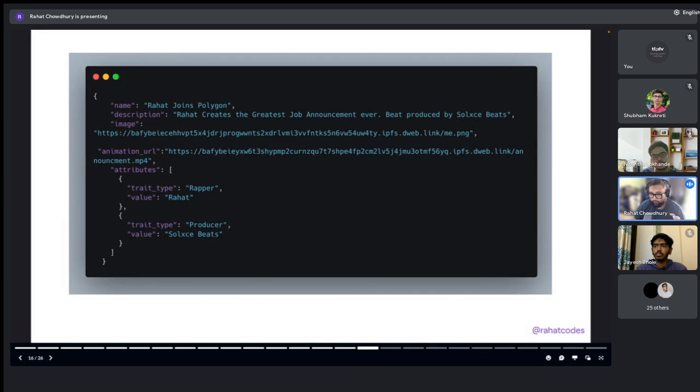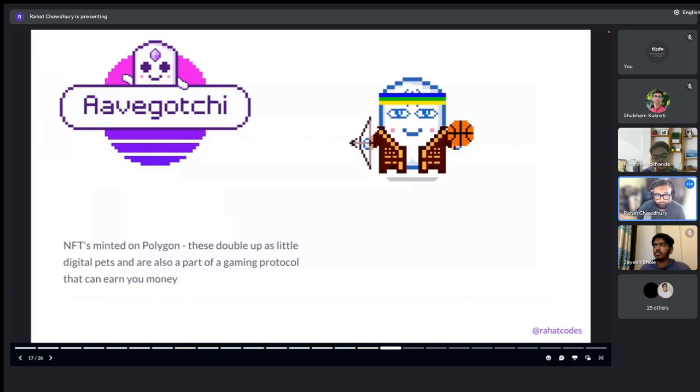And that's kind of the power of NFTs, what you can do with them. They're not necessarily profile pictures. Profile picture is one application of what an NFT is. So a couple of popular projects in the Polygon space, we have something like Avagachi.